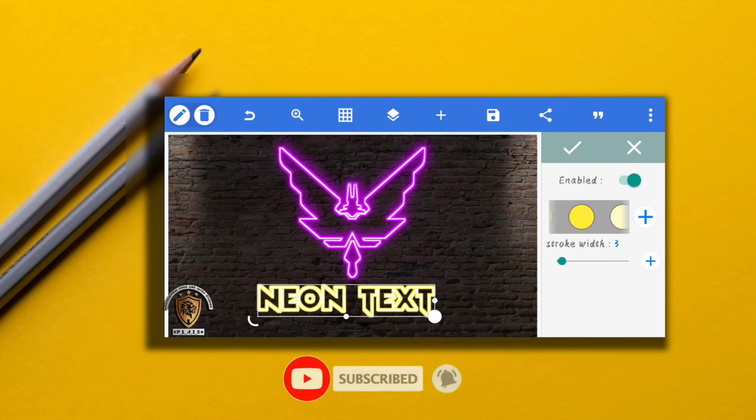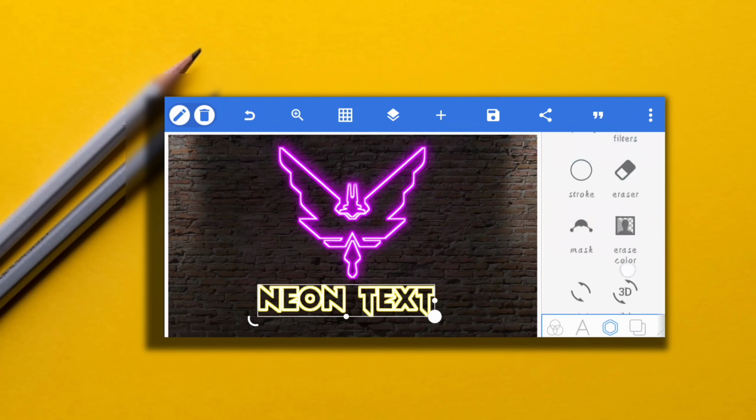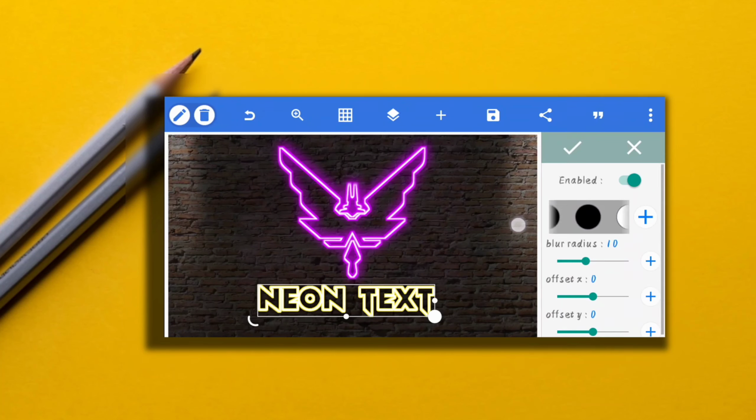Yeah, it's increased too much. Almost 2 is good. What do you think? Using dark yellow. Yeah, 2 is good. So go to shadow. Okay guys, and also select the dark yellow color which you selected for the stroke. You can see that it's looking very nice. Increase the darkness and the blur radius.